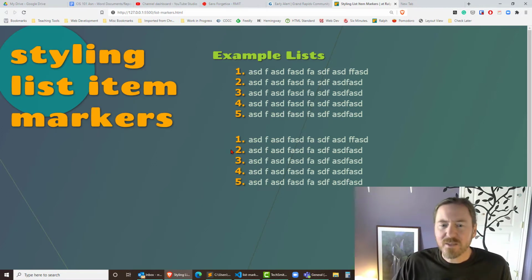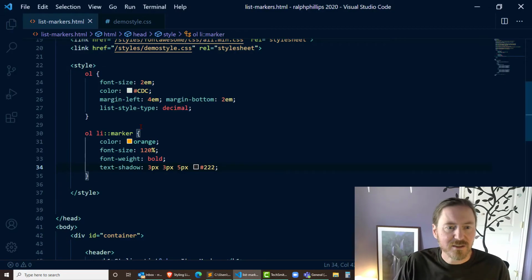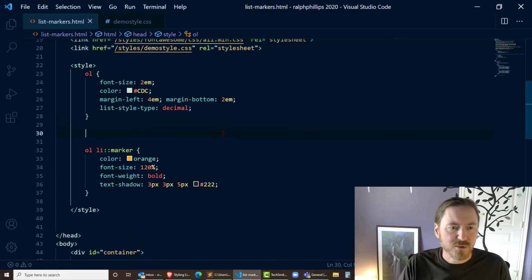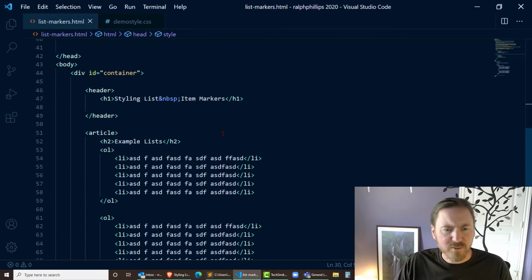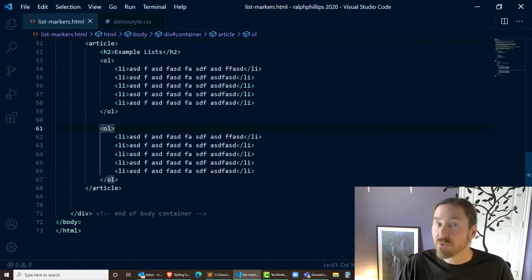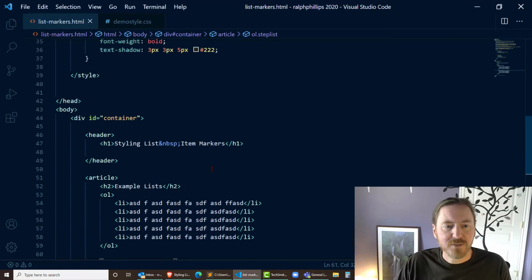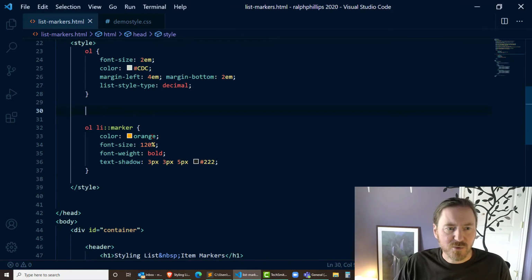But I wanna go a step further with my second list. Let's pretend that this is a series of steps that my web visitor is expected to follow. So I actually want to have the word step right on there. To do that, I'm going to create a rule. Actually, before I do that, let's distinguish this list from other lists. Class equals, I'll call it stepList, a list of steps.